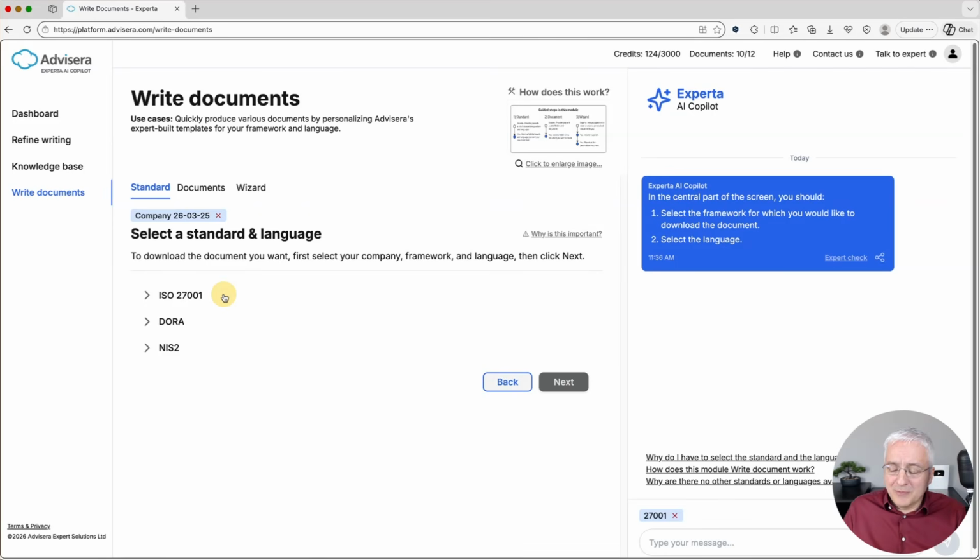And by the way, it's very important to mention that, if you remember, as I've shown you, Experta remembers the answers you've given to particular questions. It remembers these answers separately for each company. So none of these questions will be mixed, and you will always have, let's say, a clean slate when it comes to a separate company.